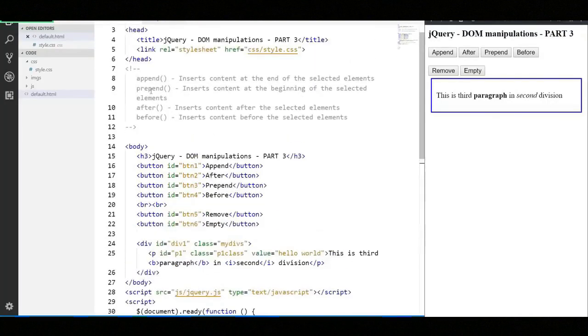Okay, so these are the 6 methods that are going to be performing different DOM manipulations. So let's start off with the first one, that is the append method. The append method inserts content at the end of the selected elements. What this helps us achieve is, let's say you want to add a little bit of text after a particular element on the HTML document. Let's say you want to add one more paragraph after this paragraph, or after this division. Depending upon where exactly you want to add it, you'll be using the append method and selecting that particular element.